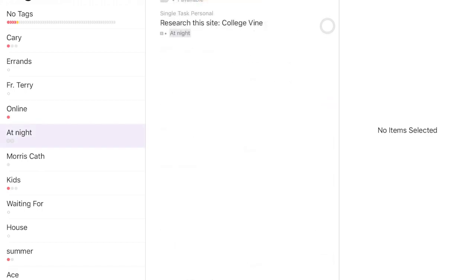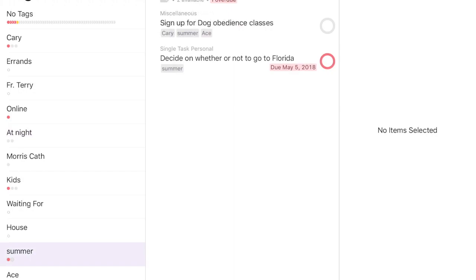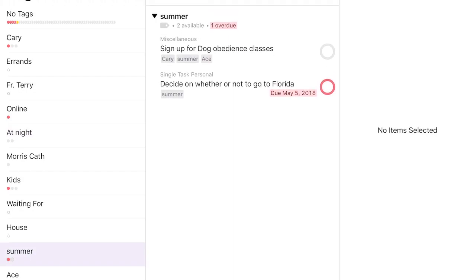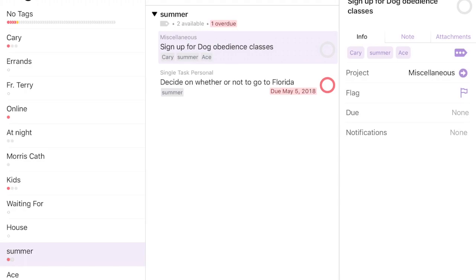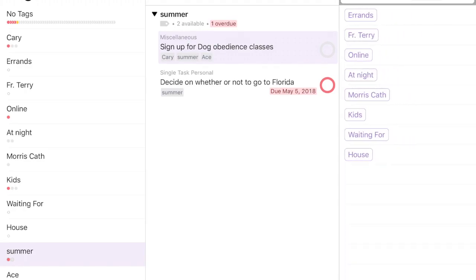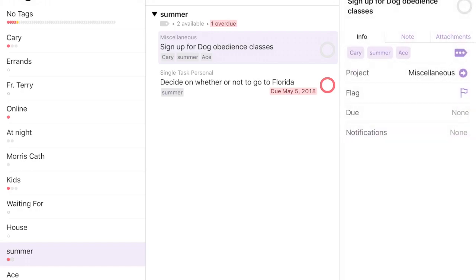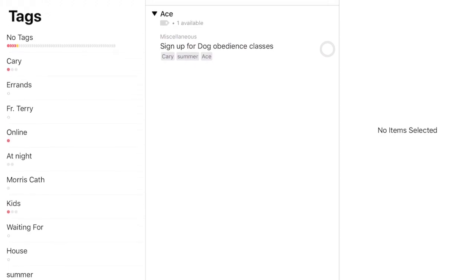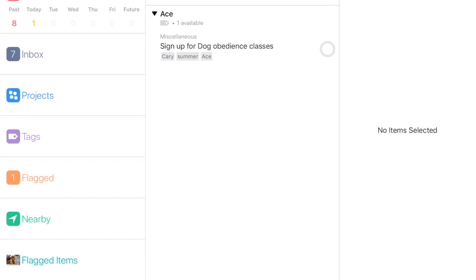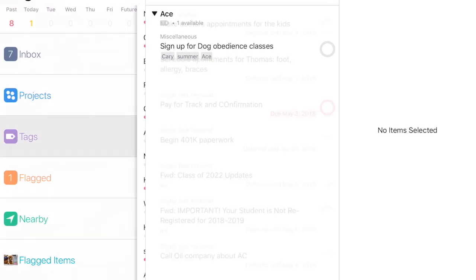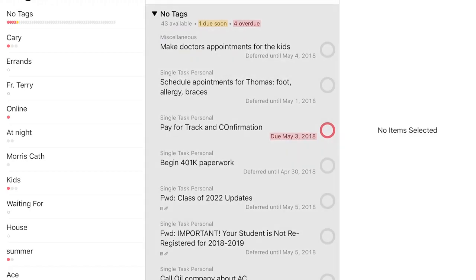And you can see on the left, these are some of the tags that I've set up, such as summer, Ace, house, waiting for, kids, Morris Catholic, at night, online, etc. And if I click on the summer tag, it's going to pull up everything that's open there under that tag. So I have one particular item, sign up for dog obedience class. No, that's not for me. That's for my dog, Ace. And I've added the tags Carrie, my wife, Summer, and then Ace, my dog. So I could, theoretically, search for these tags, and hopefully that will pull up.